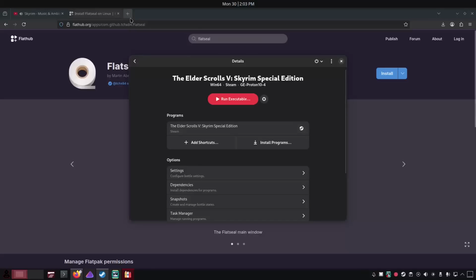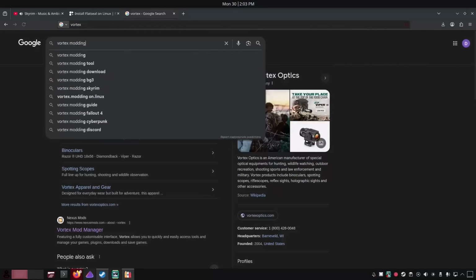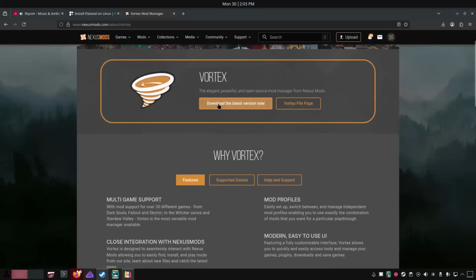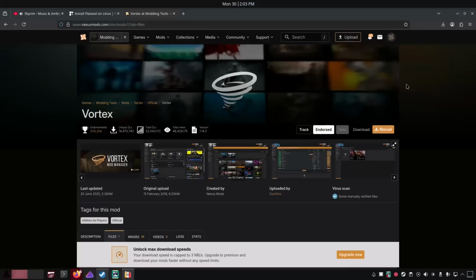And boom. Now what you want to do is download the Vortex executable. So let's do that right now. Vortex mod manager. Here we go. Vortex mod manager. Download the latest version. It will probably ask you to sign in. I'm already signed in. Right here, you see my icon, so I don't gotta worry about it.